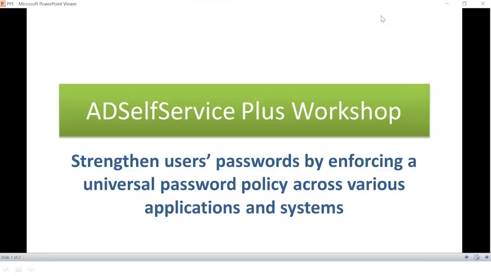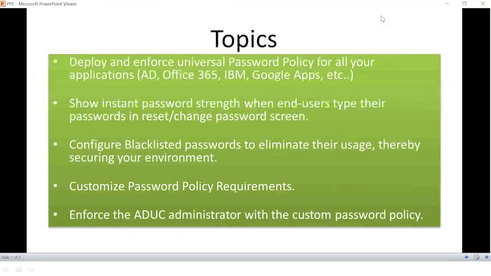So today's topic is a new feature which we introduced in ADSelfService Plus. This is called the Password Policy Enforcer. Today I'm going to talk to you about deploying the Password Policy Enforcer from the product to your Active Directory and also to all the other password synchronizing applications like Office 365, IBM AS400, Google Apps, ADLDS, and so on.